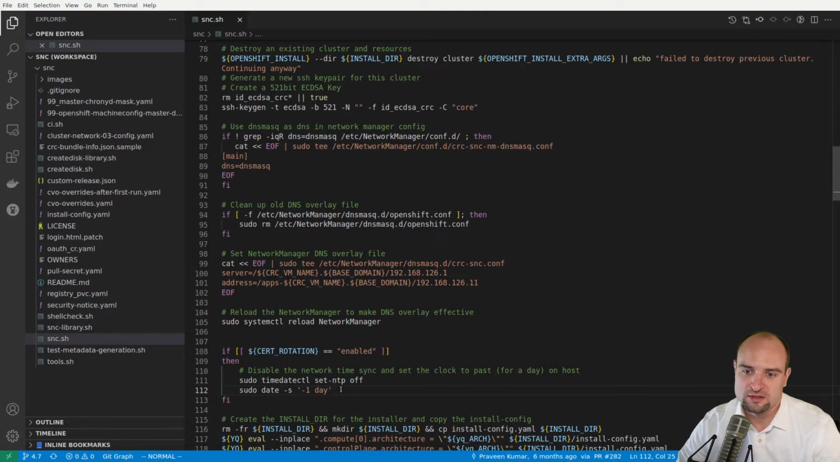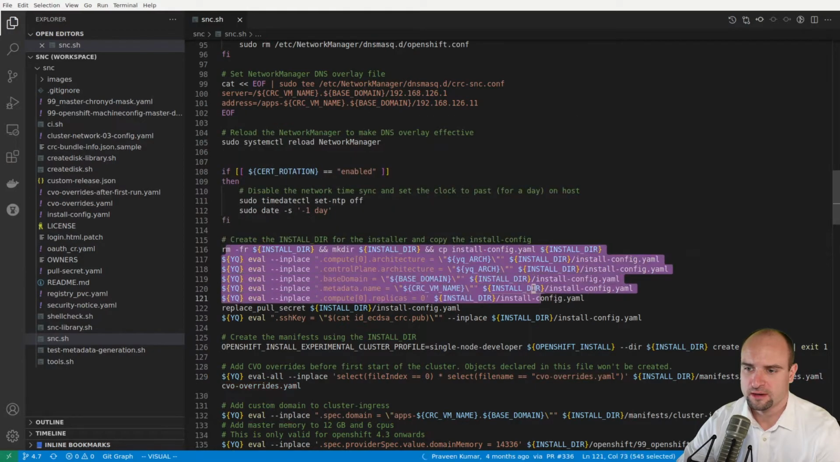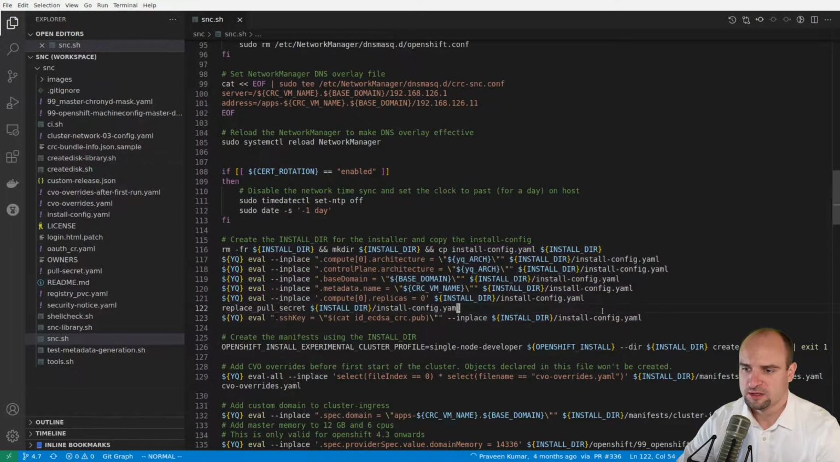The kubelet server certificate is automatically approved when it is rotated. The kubelet client certificate will be automatically approved by the snc script. As a next step in preparation for the OpenShift installation, snc is going to generate the install-config.yaml. So this is the installation descriptor which will tell the installer to install OpenShift on the target Libvirt platform.